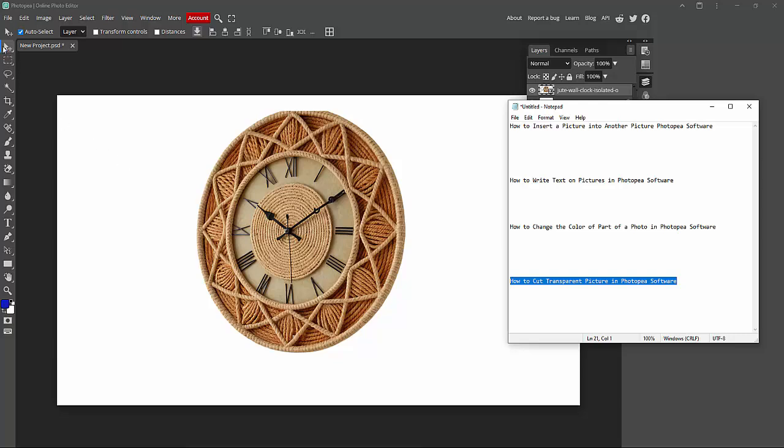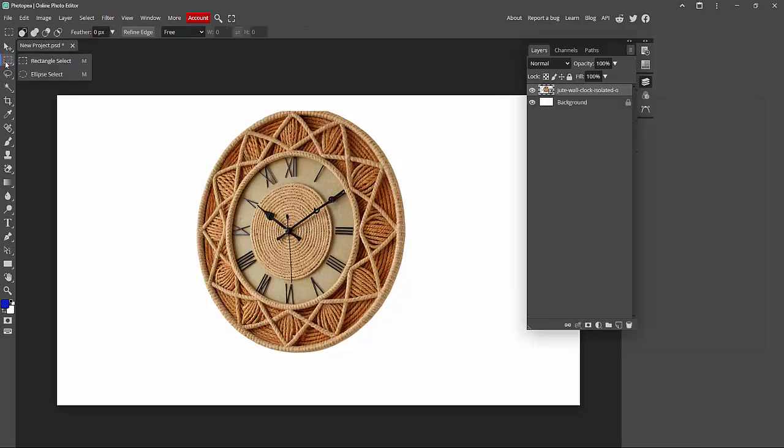Now we go into the toolbar option. Now select the rectangle tool. Now click the mouse right button option. Now select the escape select option. Now draw.